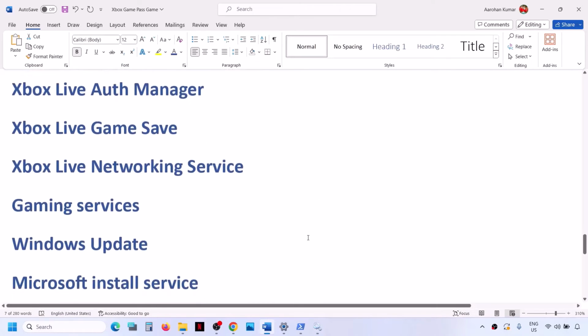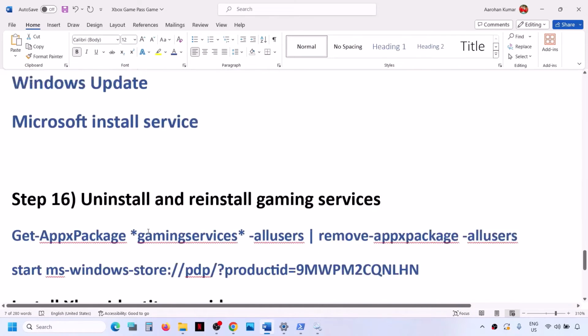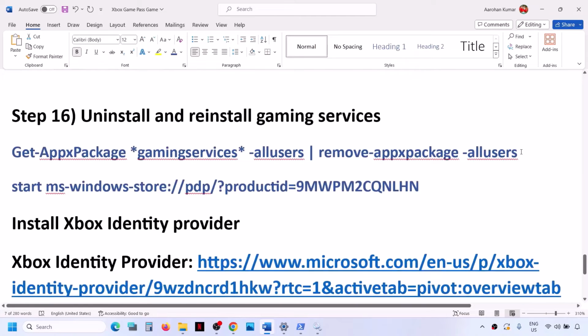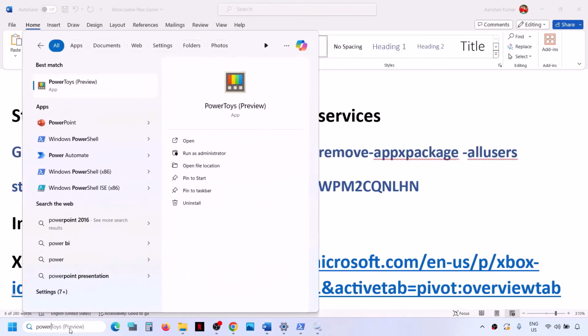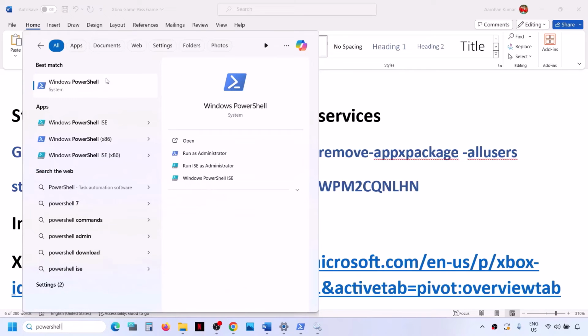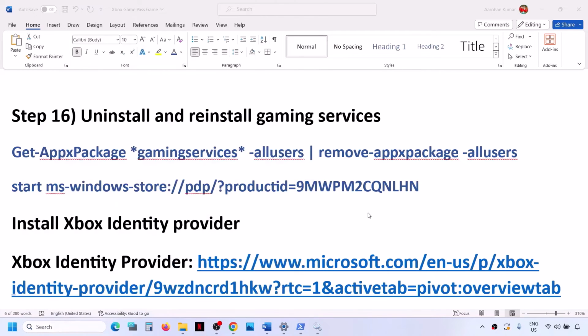Now the next step is to uninstall and reinstall Gaming Services. Now this is important, so you can copy this command, the first command, type in PowerShell in the Windows search box, and then right-click on Windows PowerShell and click on Run as administrator. Always open PowerShell as an administrator.